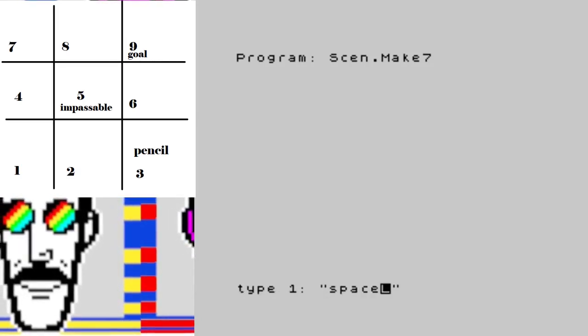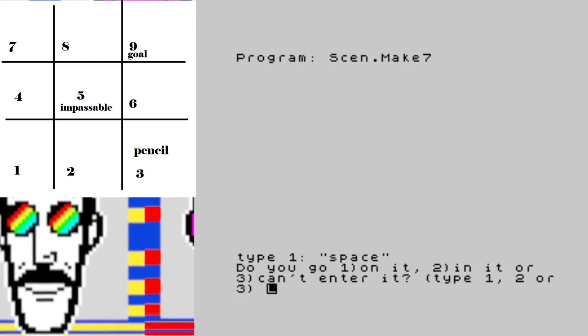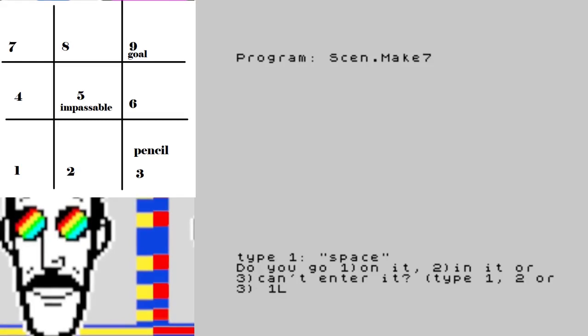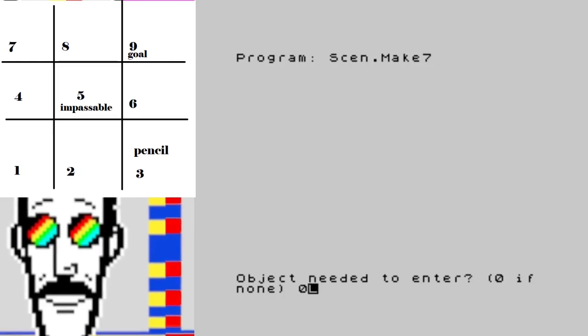There are two types of location in our tic-tac-toe quest, and the first type is just space. It's a normal space you can move into, and the game needs to know, do you go on it, in it, or can't enter it, and this is for the use of the preposition when it builds the description. So you go on a space, you can dig on a space, you don't need any object to enter, and the second type is the middle. The middle of the board, I've decided you can't enter it. You can add special descriptions for certain locations, grid or non-grid locations.